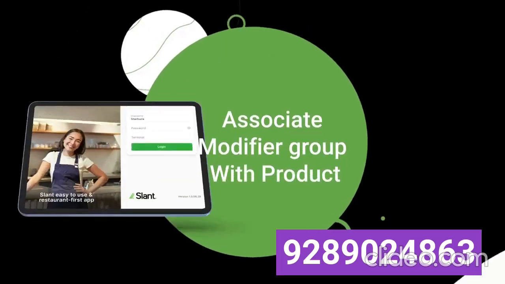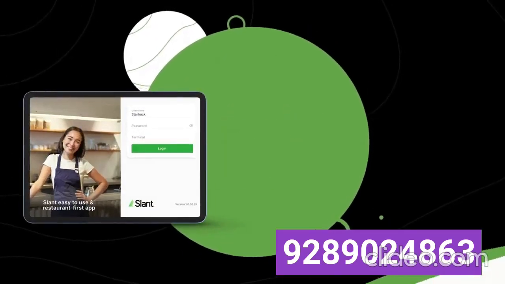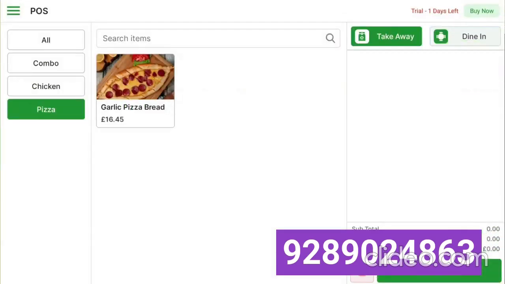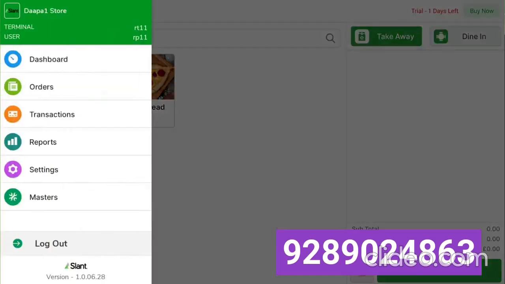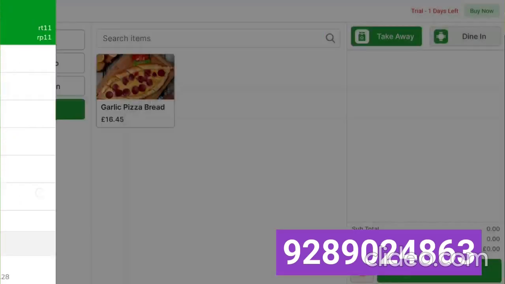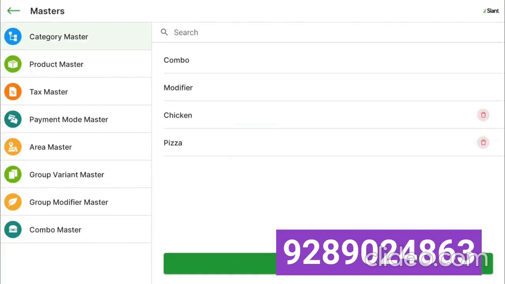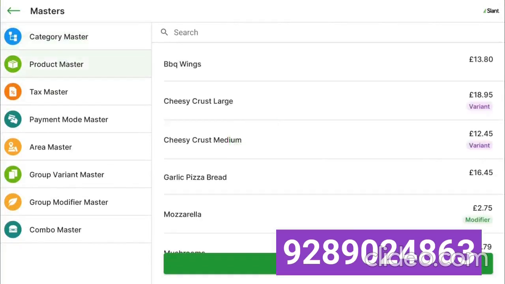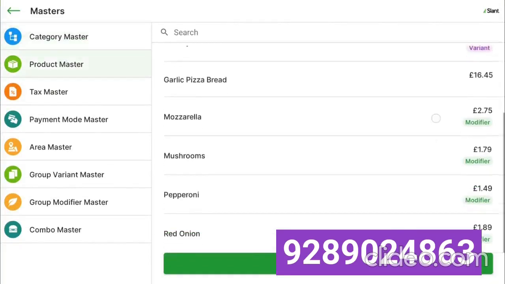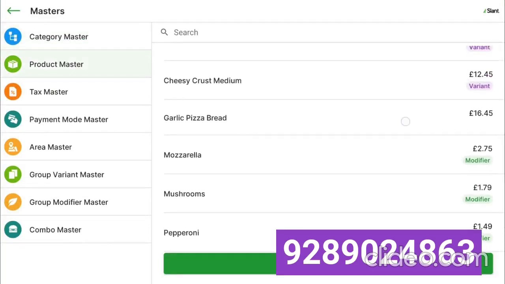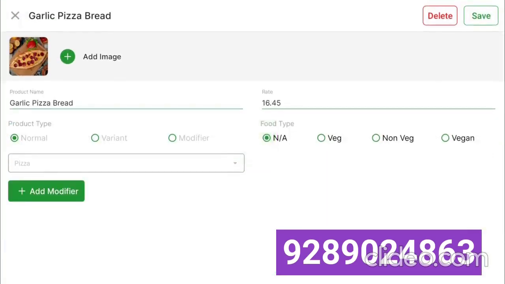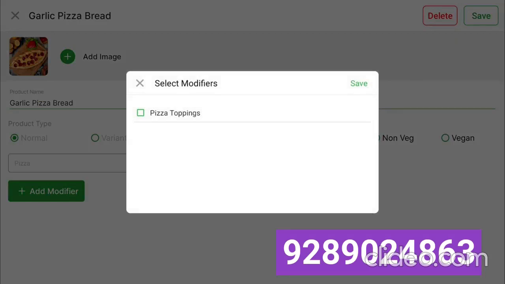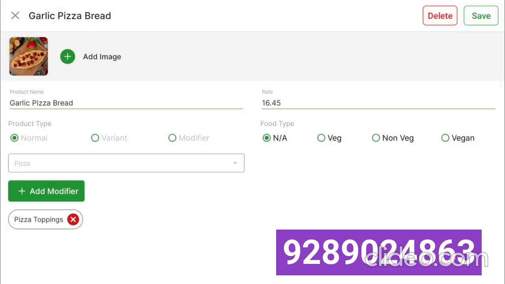In today's video, we link the modifier group to product. First, click on menu icon. Then choose Masters option. In the Masters menu, click Product Master. And then select the product from the list. In the Product Edit screen, click on Add Modifier button. Select modifier in the list by clicking on checkbox and save, and you are done.